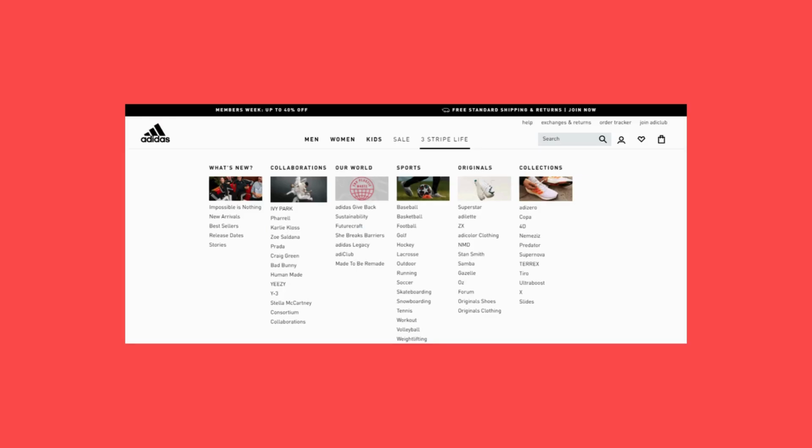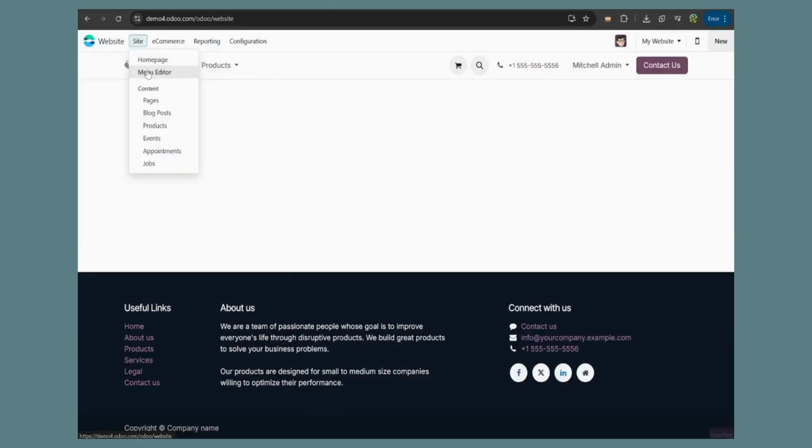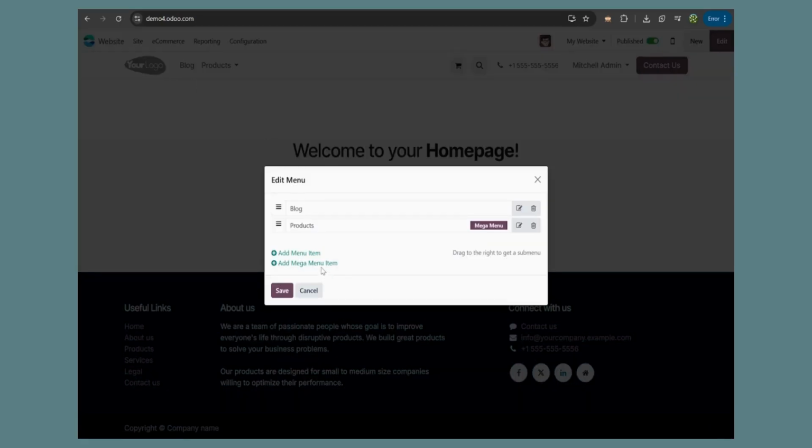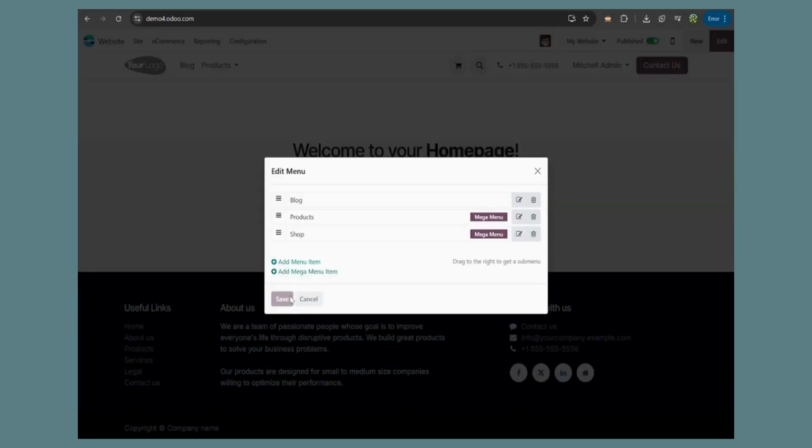To create a mega menu item, go to your Odoo database and open the website module. Click Site and open Menu Editor. Add a new mega menu item and enter a name. Click OK and it will be added to the nav bar.